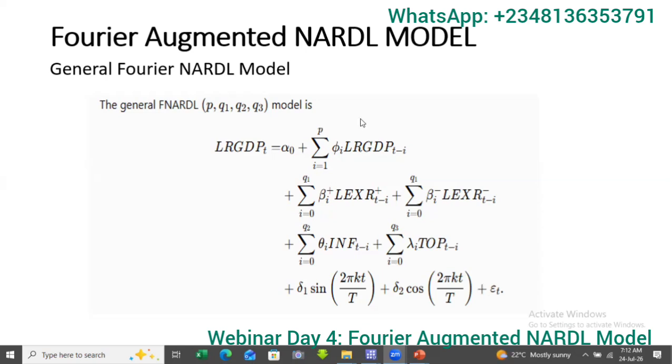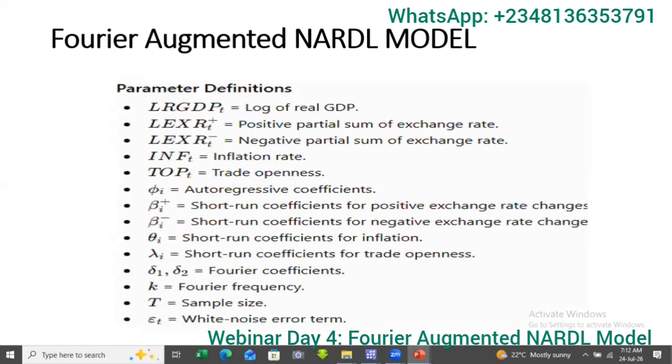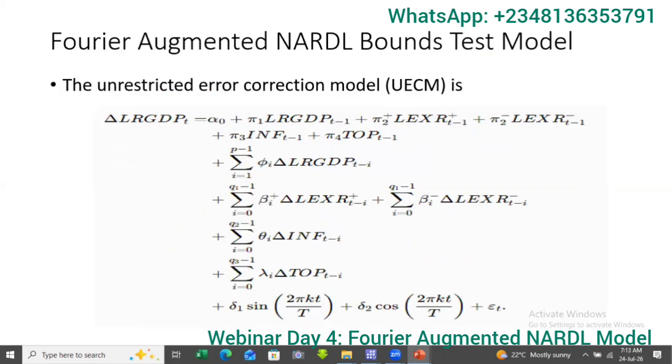Because we are going to use the augmented bound test too, that's why we call it the Fourier augmented NARDL model. Now, these are the Fourier terms. As I said, they capture unknown smooth structural breaks in the stability component of the series. So these are the parameter definitions and the variable definitions. You can see them. We have the unrestricted model.